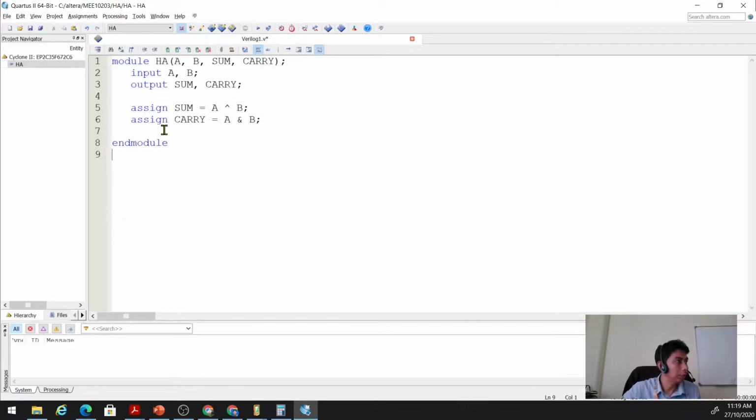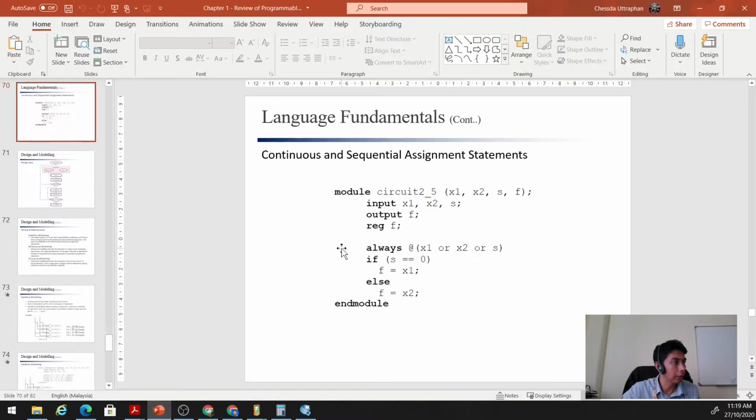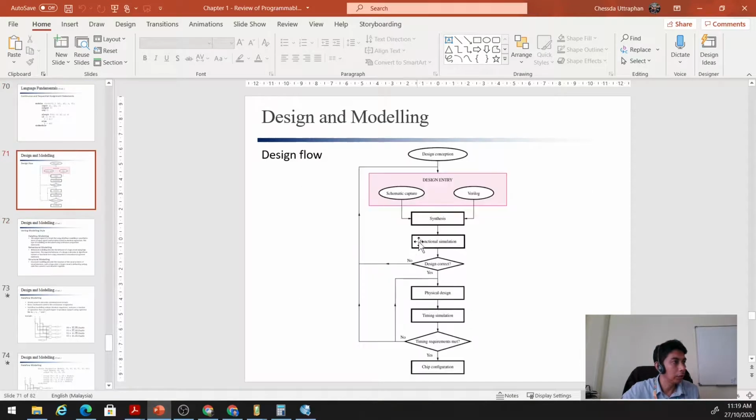Okay, so this is our design already, and we want to do this. All right, after we have the design, what to do? This is what we need to do: synthesis. After we design here, we do the synthesis. Synthesis means that we instruct the computer. We want the computer to produce the circuit for us.